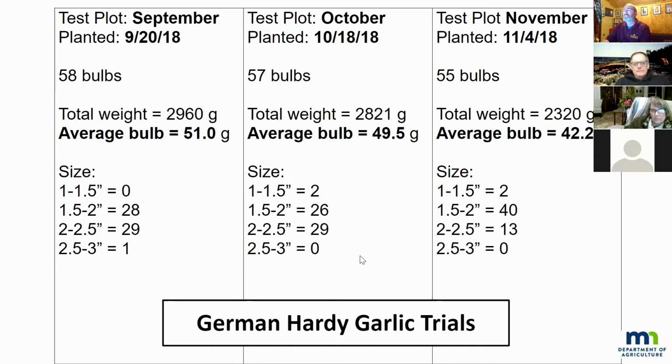But what we learned is actually September, when no one ever plants garlic in September up here, they plant it in October. But when we planted it in September, it outperformed. We had bigger size, we had better retention and we had more growth. And maybe it's our conditions because we get snow early. It may not work somewhere else, but for us, planting in September, we're going to get a better crop.